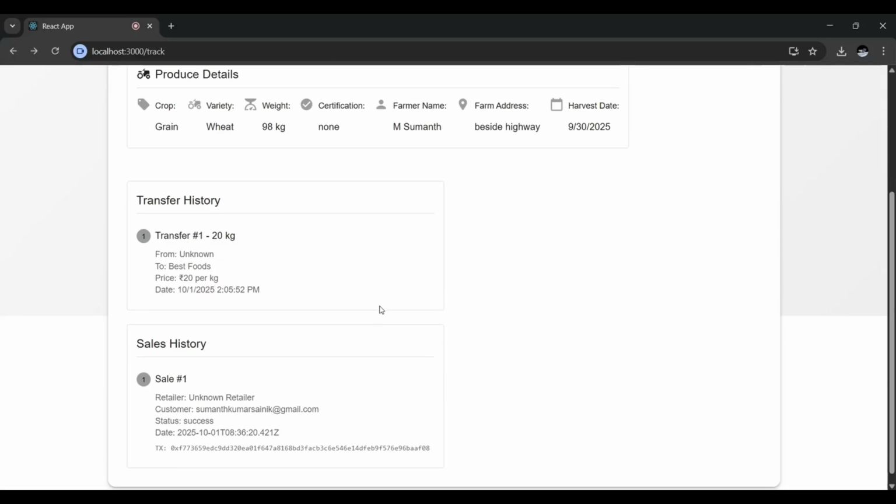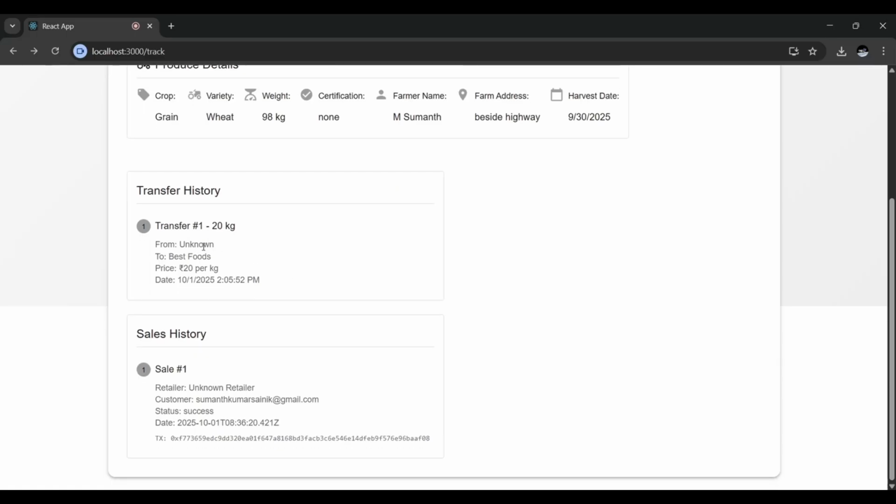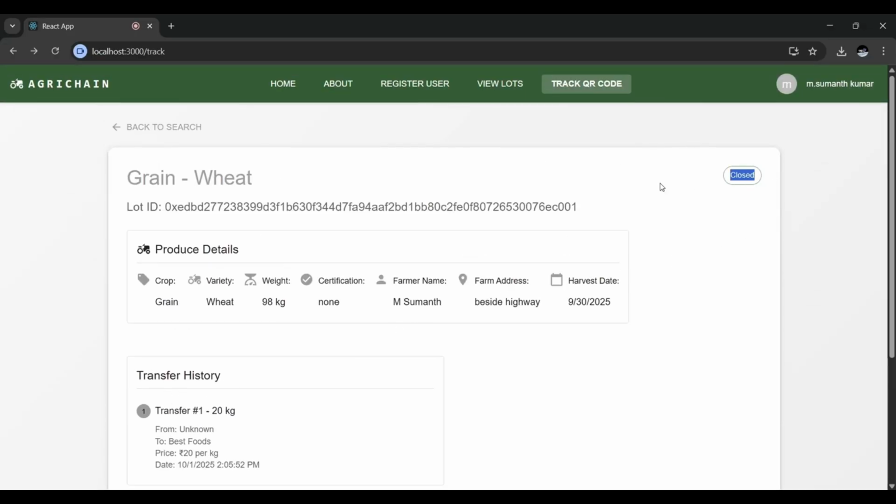Then whatever happened, then the first transfer history from the wholesaler to retailer which we did. Then this is the sale history to customer which we did. So this is the customer. So since everything is completed in the supply chain, the status is shown as closed. Otherwise it will be shown as open.